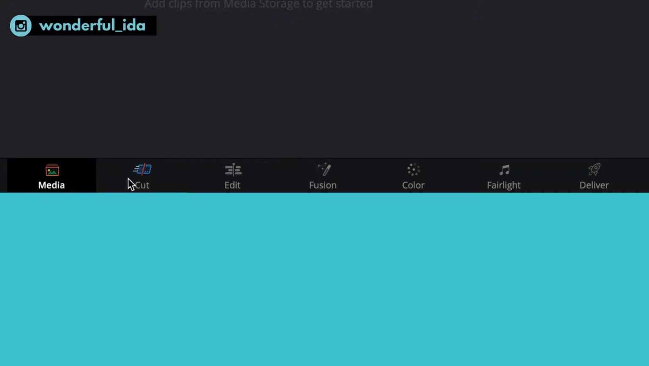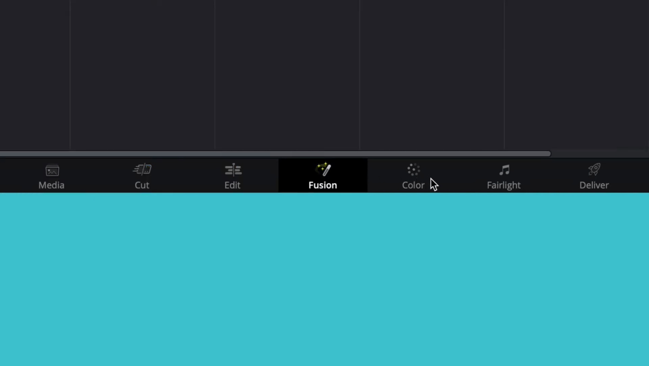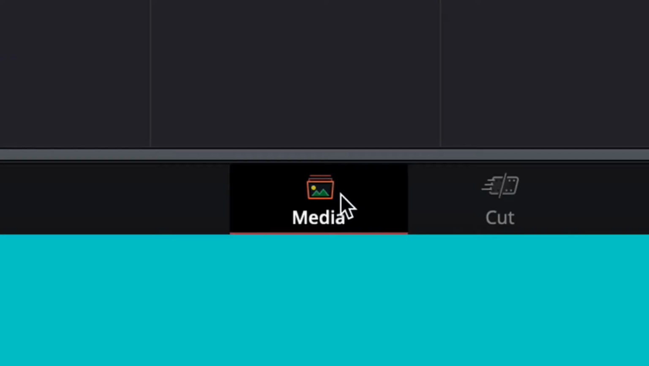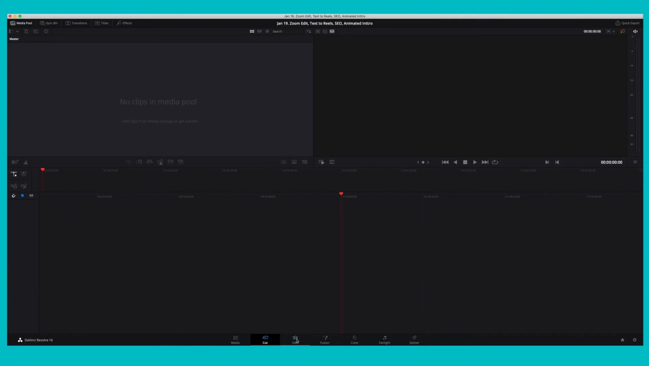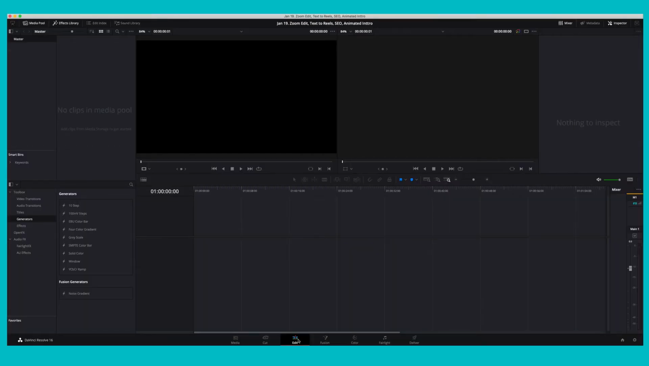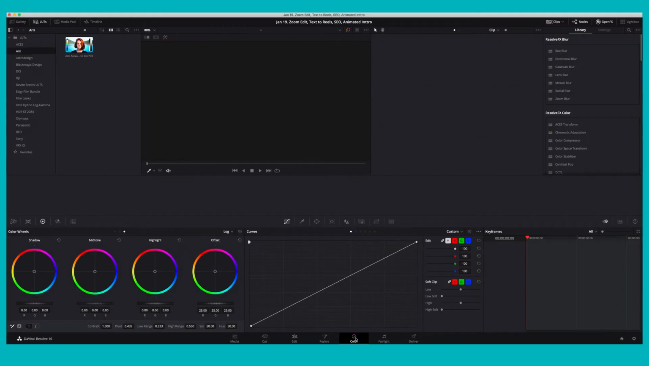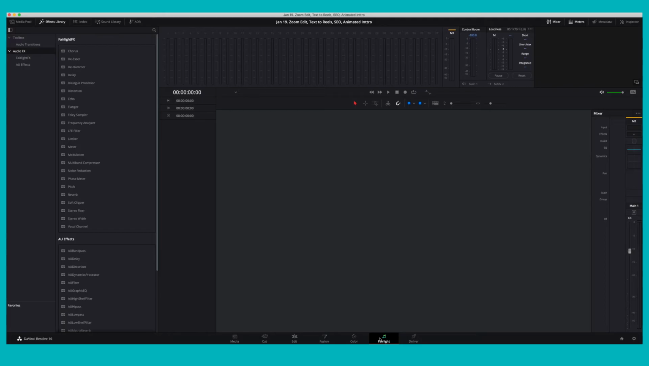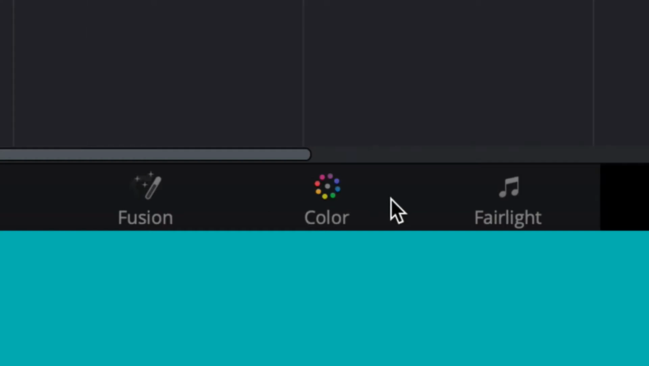DaVinci has different tabs, and each tab allows you to do a different function. There's media, cut, edit, fusion, color, Fairlight, and deliver. Media just allows you to import all your media. Cut allows you to cut your shots. Edit, this is where you're going to be doing a bulk of your work. This is where you actually edit your videos. Fusion allows you to add special effects to the video. Color allows you to make your shots nice and pretty. Fairlight is for audio. And finally, deliver is to export your video. In this video, we're only going to be focusing on edit, color, and deliver.